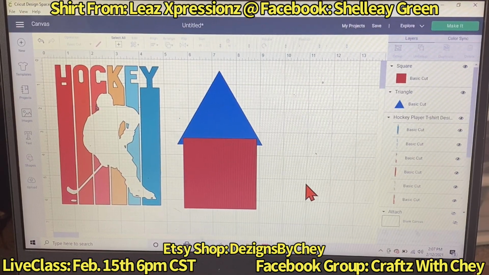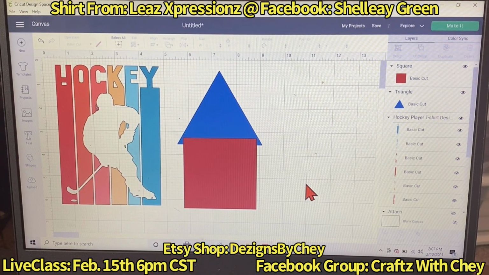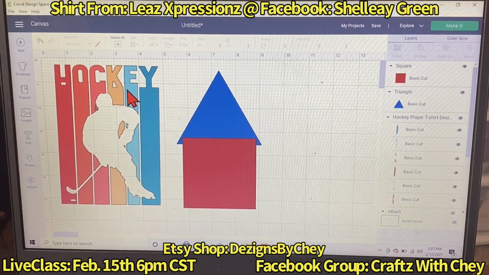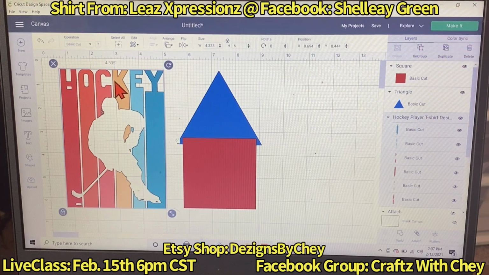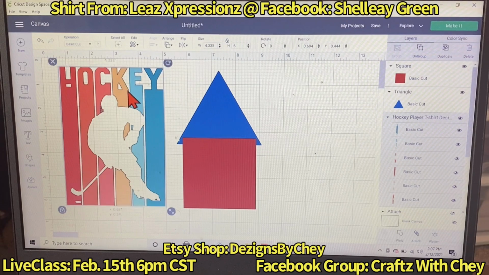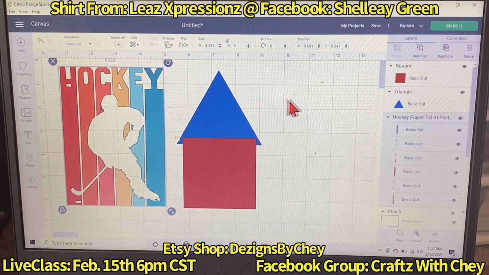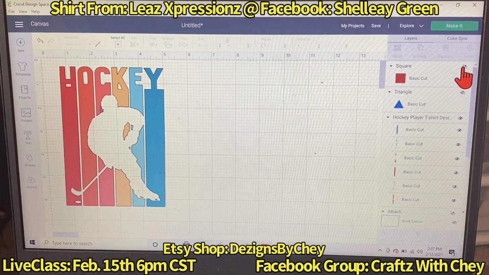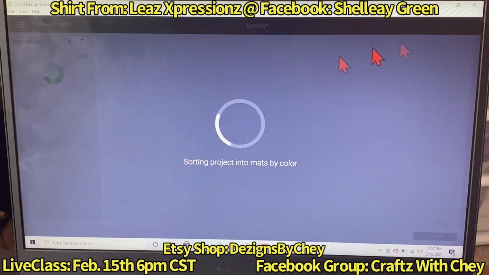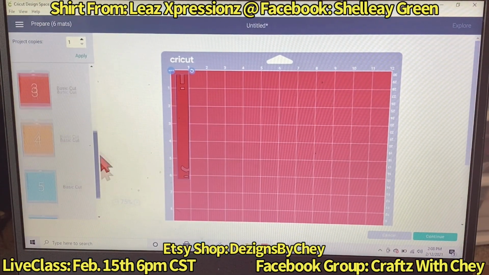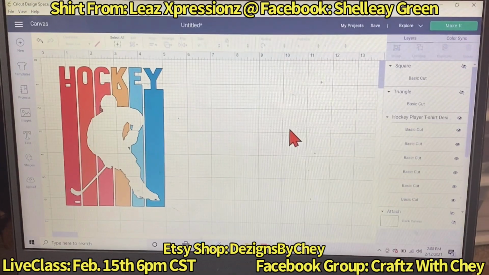So for flatten, it's basically turning a cut file into a print then cut file. For example, we have this hockey image that I just grabbed from Cricut Design Space Images. This is a cut file, right? I'm going to hide this real quick. I'm going to click make it. As you can see, there's different mats for each layer. I'm going to cancel and go back.